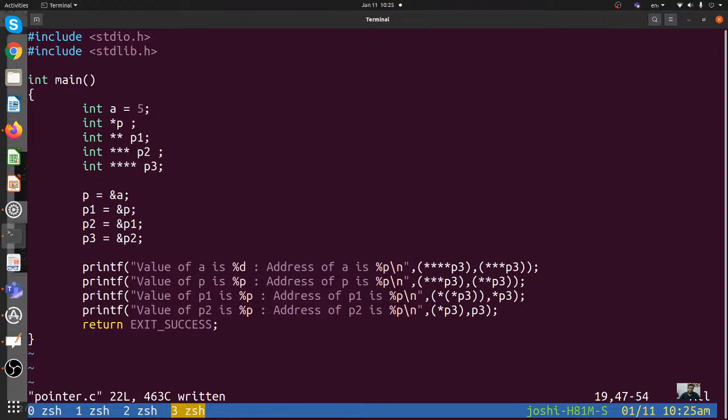One doesn't have to think that there is only 4 levels of indirection. As much as I have memory, I can keep on doing that. I can take address of that, and then further I take address of that, etc., and then have this entire chain. The only useful value over here is 5, and all the rest of these 4 values are nothing but addresses.